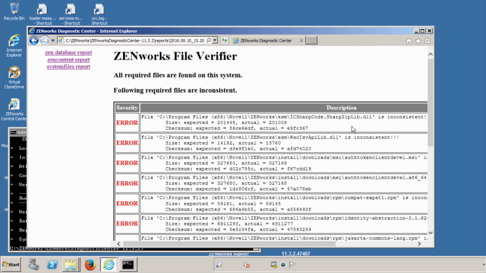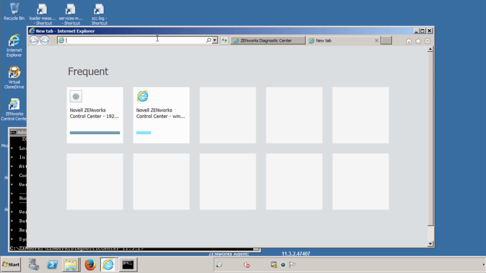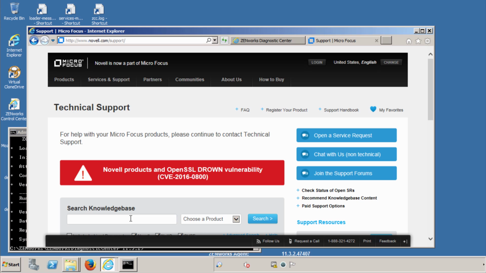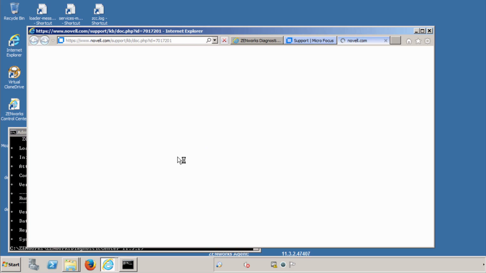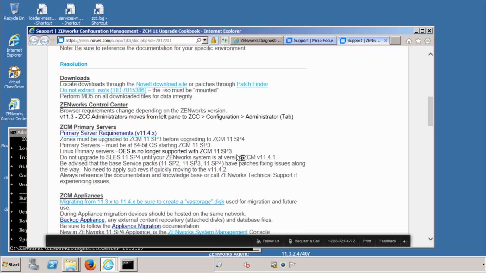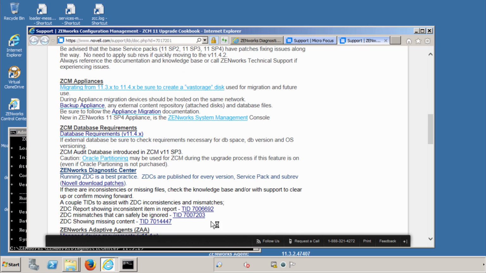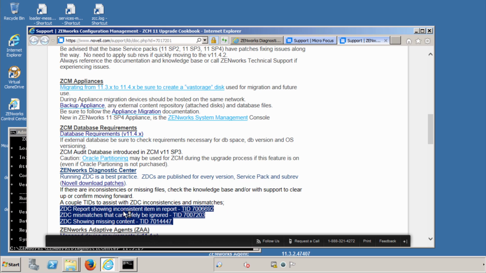This video won't analyze reports because each report may be different depending on the environment. But you can check the TIDs and they will help analyze these logs depending on what your system reports. If you go to the Cookbook for upgrades, it has a section on ZDC. And here are some TIDs, depending if it's inconsistencies, mismatches, or missing content.